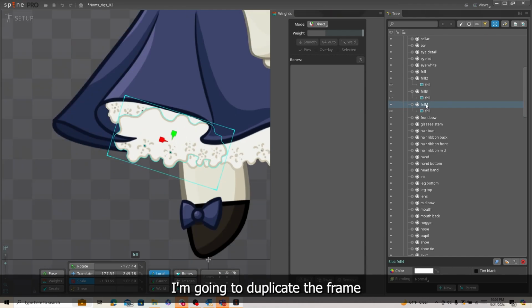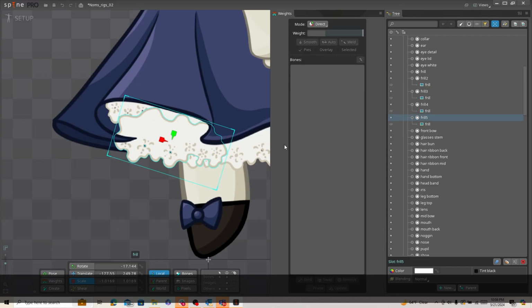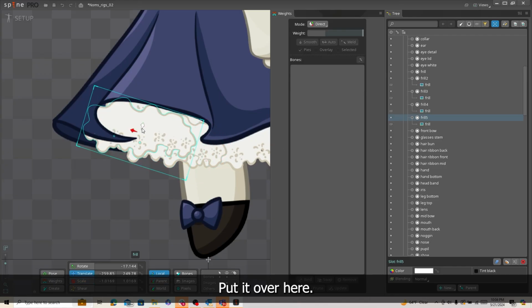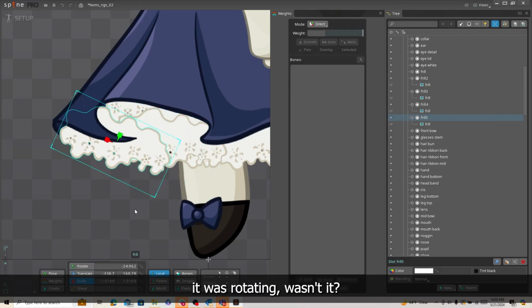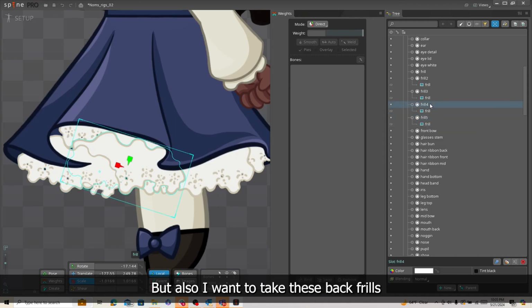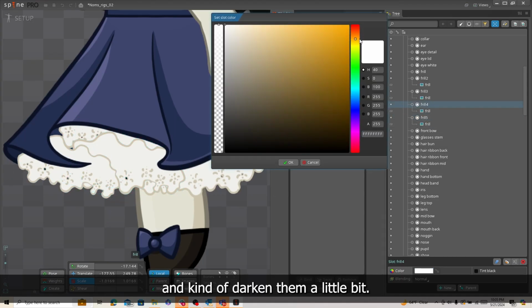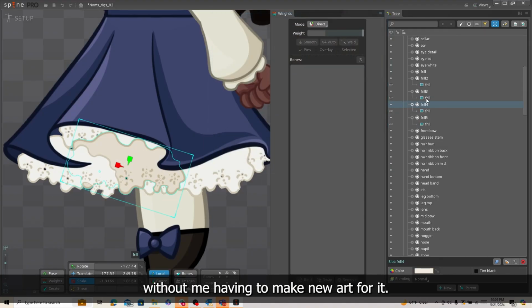So I'm going to duplicate the frill one more time. Put it over here, kind of scale it. Well, it was rotating, wasn't it? But also, I want to take these back frills and kind of darken them a little bit. So again, I'm going to go to the color wheel and do like that so that they're kind of tinted without me having to make new art for it.